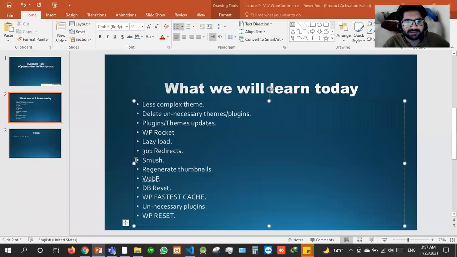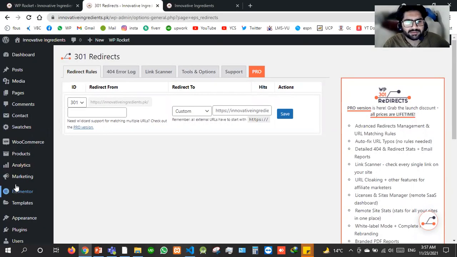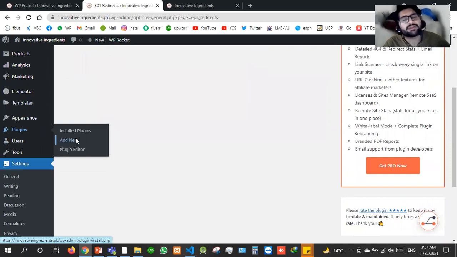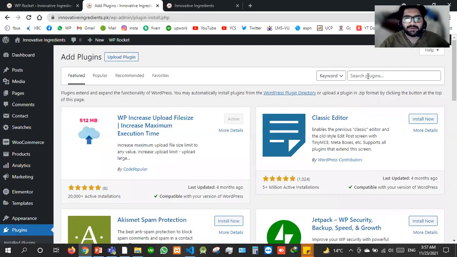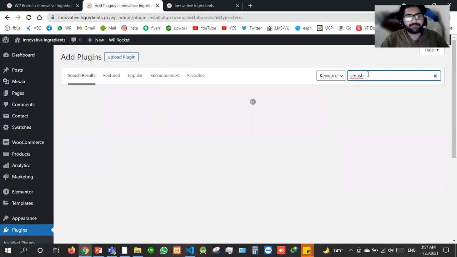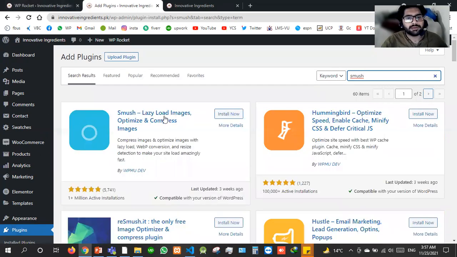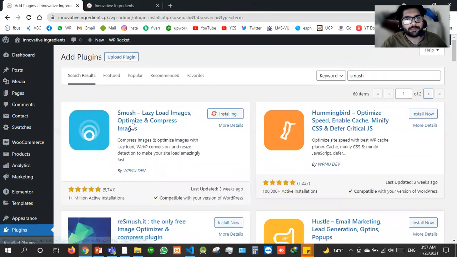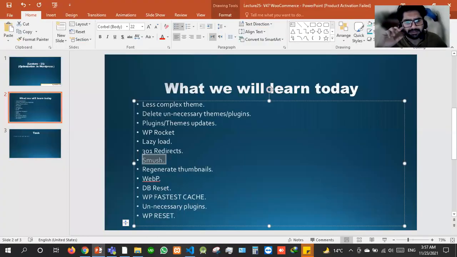And the next thing is Smush. Okay, this is also another tool, but it will conflict with WP Rocket because it also gives us image optimization, but it is not that reliable. That's why I personally use Smush. Okay. Lazy load images, optimize and compress all of your images. And the next thing would be regenerate thumbnails, WebP.